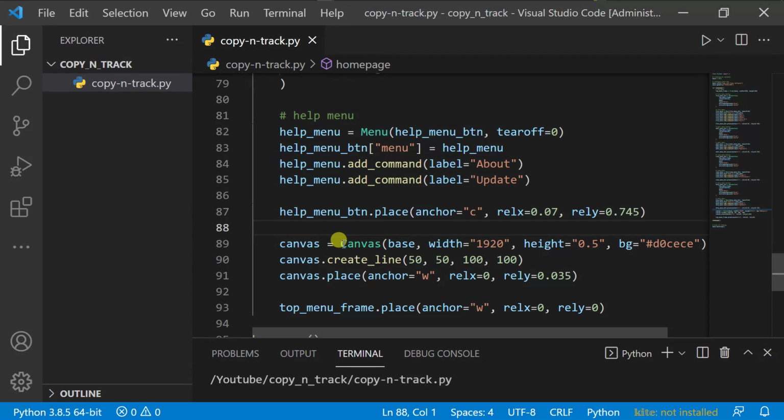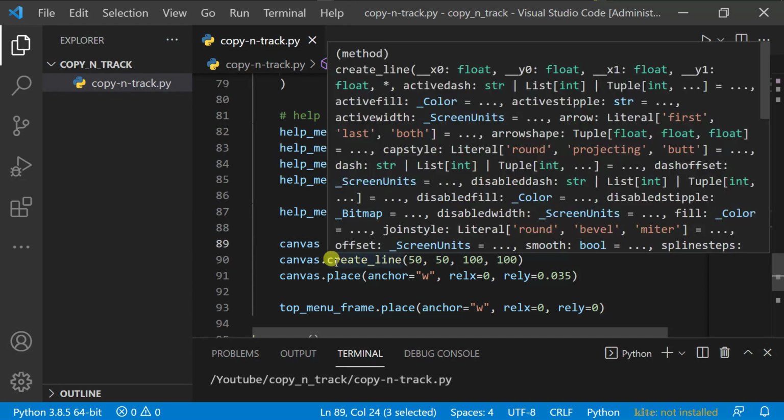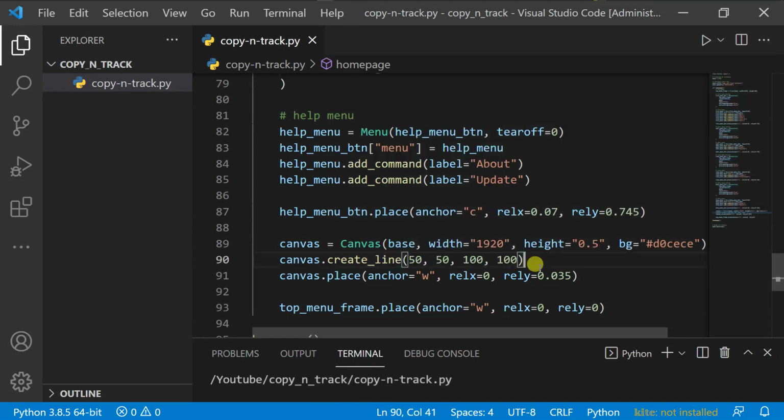So it's really simple. Now what we did was use the canvas widget, passing the parent base. Then we also had the width, then the height with our background color set. Then we created a line here with the coordinate 50, 50, 100, 100. Then we used place to actually place it on the base. Then we have the anchor being at the west, rel x 0, rel y being 0.035.